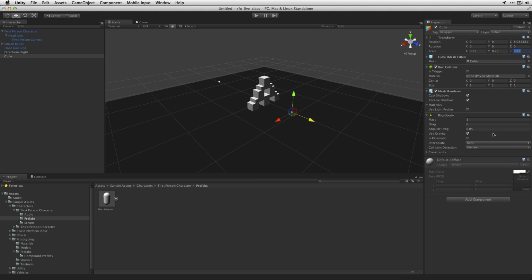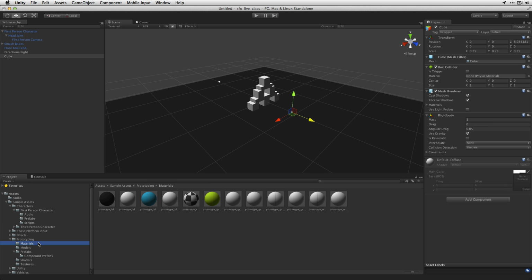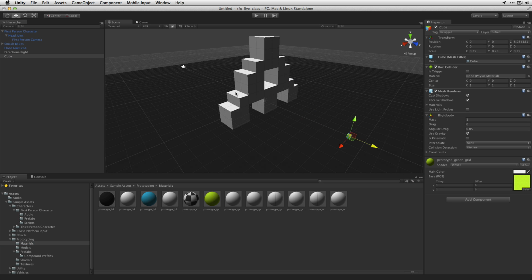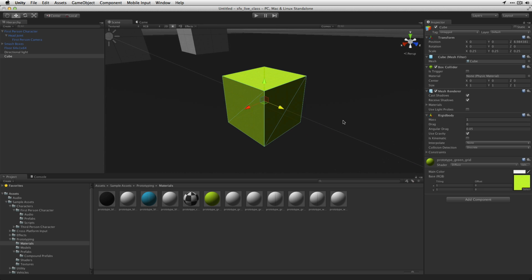And that is going to be fine. And just for fun, we'll add a little material. There's a materials folder in the prototyping folder, and we'll just grab that green material, drop it on there. Good, frame selected to see what that looks like. Very exciting. And we will call this our throwing cube.